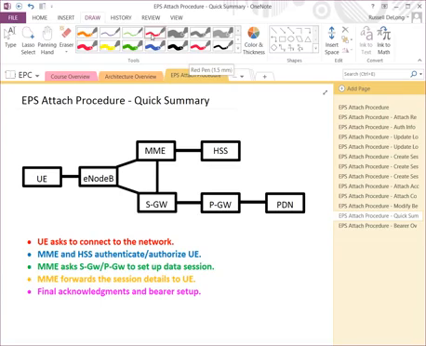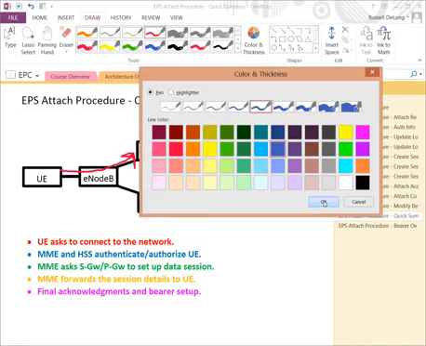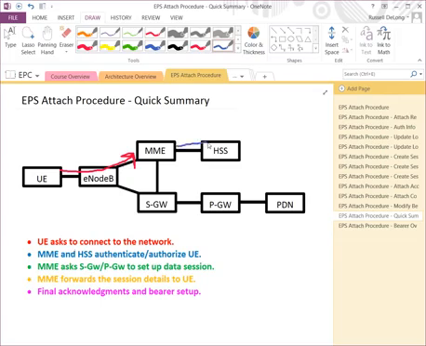Just because I know there's a lot happening, at least when I was first going through this, I had to read through it a number of times to really get everything in one go. So the UE asks to connect to the network. It says, hey, I want to connect to the network. Attach request. The MME and HSS will authenticate and authorize the UE. So you've got this messaging, and then, of course, you have the back and forth authentication happening here. Authenticating the UE.